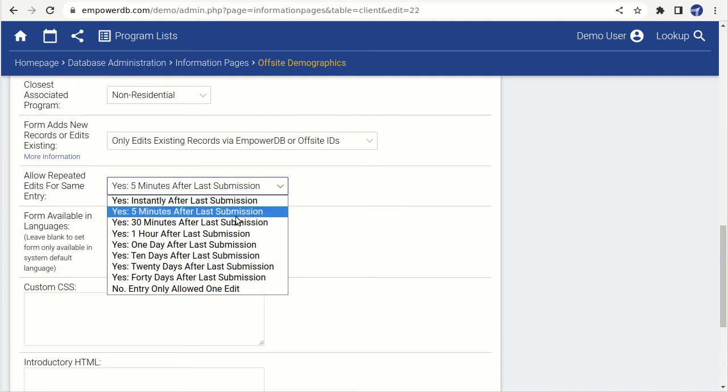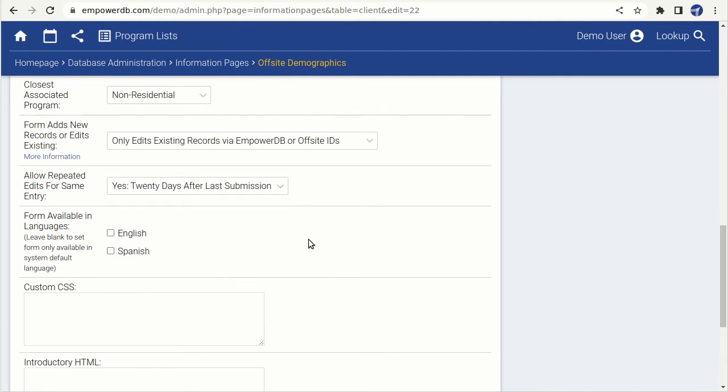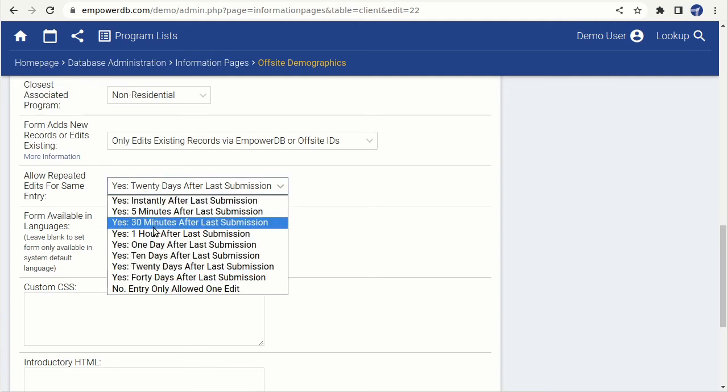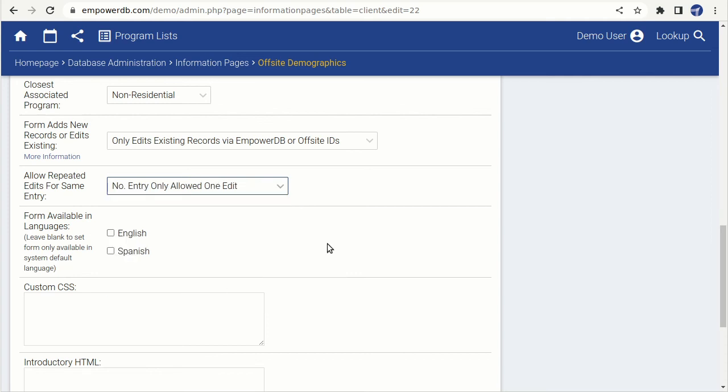You could say, well, maybe 1 day, maybe 20 days. Let's say you're expecting clients to fill in a form every month. You would want to pick this and say, okay, after 20 days, you're not allowed to fill this form again until another 20 days. Or it could be very common that you would choose no: entry only allowed 1 edit. So once you've clicked submit, that's done. And this client is not allowed to submit data on that offsite form again, which means if they've made a mistake, they have to let you know in some way, and then staff have to go in and manually edit that within the system.